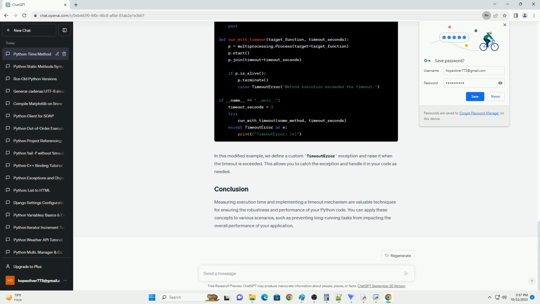Measuring execution time and implementing a timeout mechanism are valuable techniques for ensuring the robustness and performance of your Python code. You can apply these concepts to various scenarios, such as preventing long-running tasks from impacting the overall performance of your application.